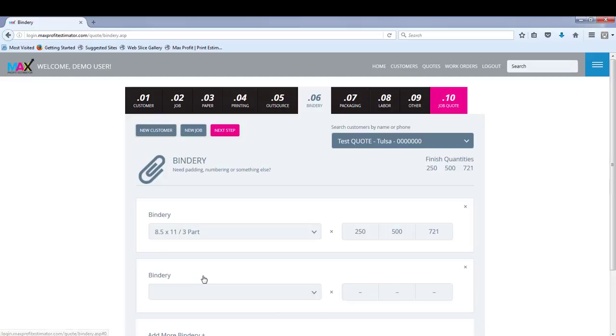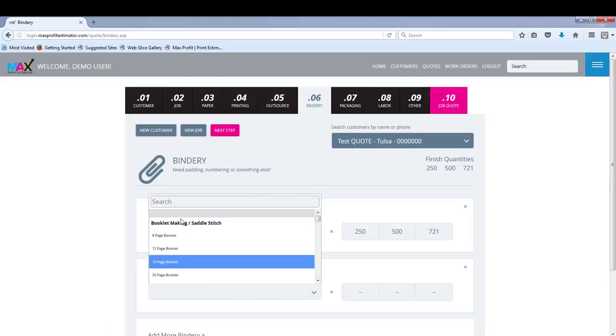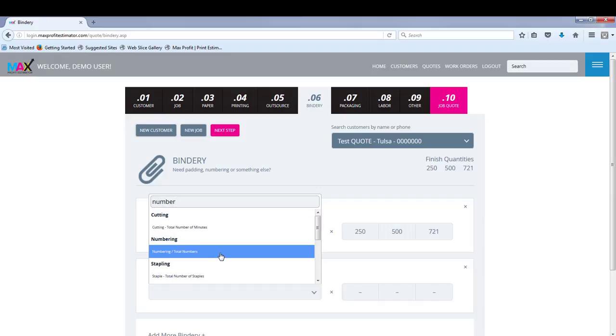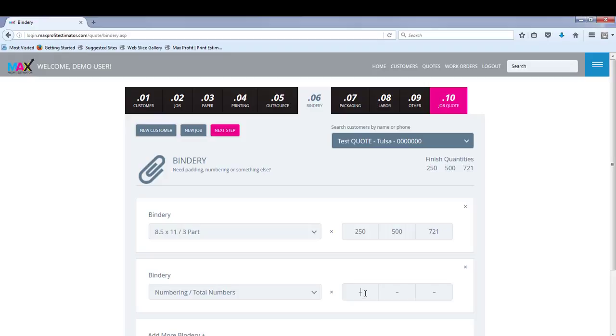We're also going to number this invoice. So we can come up here and we can search for numbering. There it is. Total numbers. This you have to manually put in, because occasionally you'll have a job that numbers in more than one place. So you have to charge for that. If you number it in 2 places, you need to be charging for that. Let's hit next step and go to packaging.